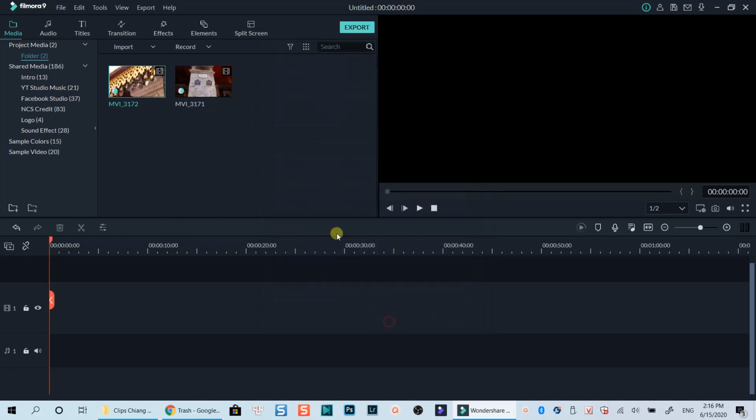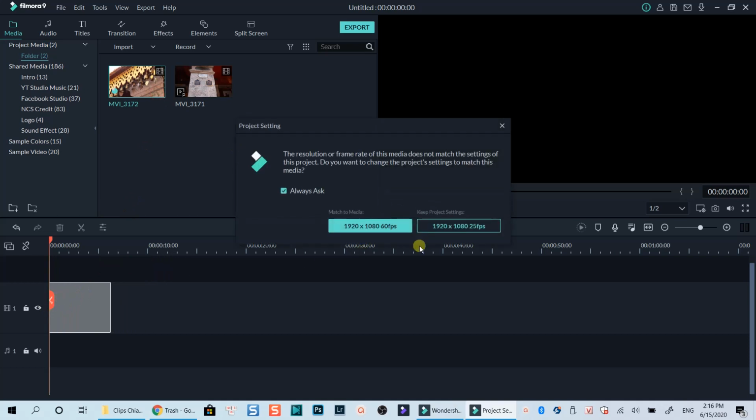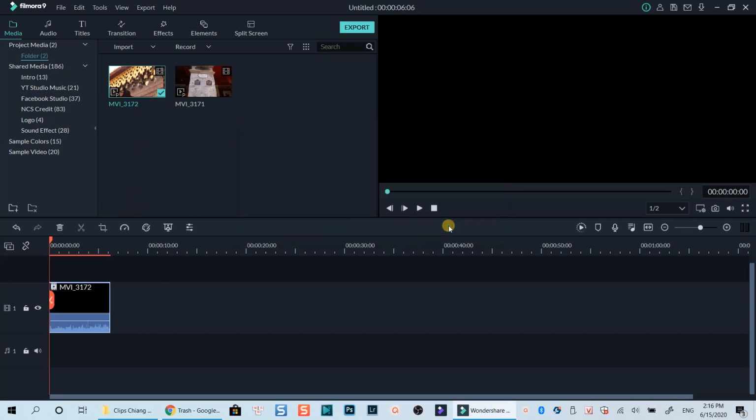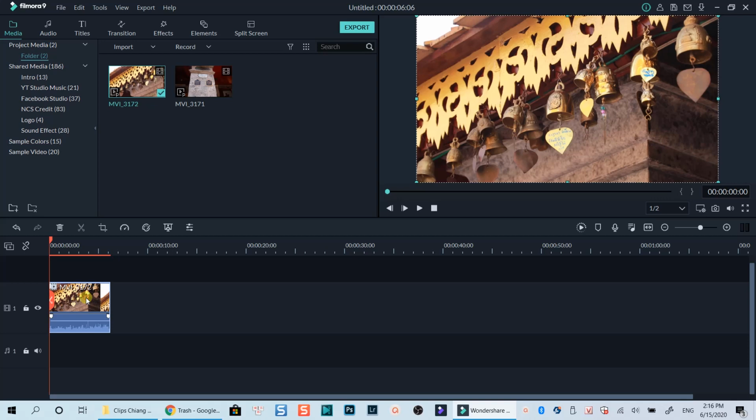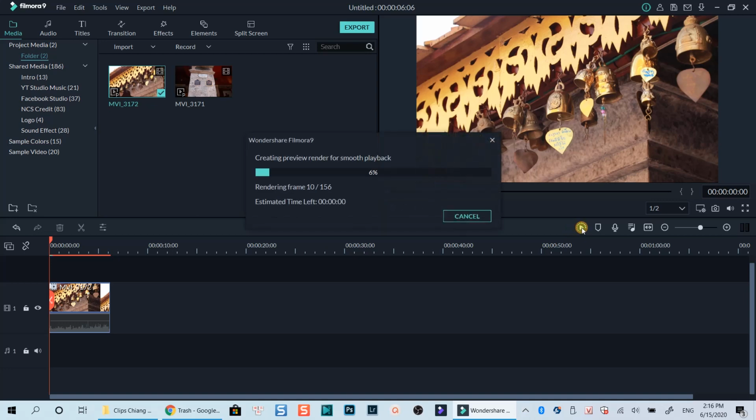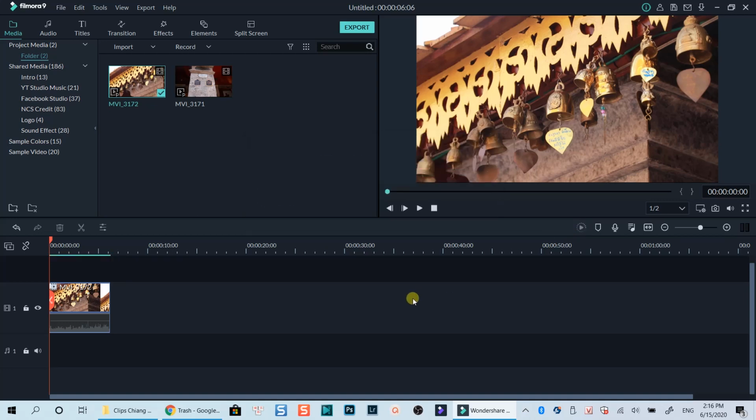Now I will add this clip onto the timeline. Select Keep Project Settings when the pop-up window appears. Then, remove the audio of the clip so that it will not disturb me. Render the timeline so that I can preview it smoothly. This is normal speed.